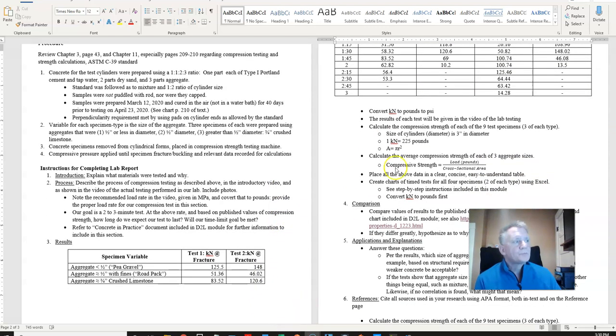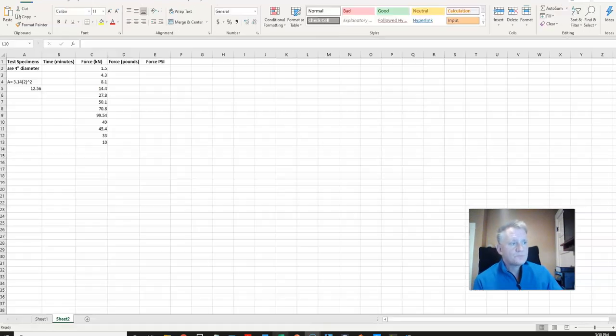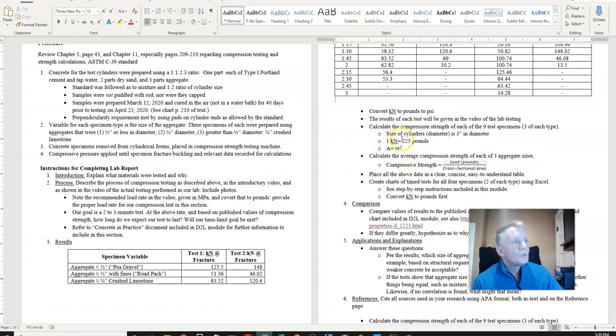So if I take this, and here are the calculations. It says to convert kilonewtons to pounds to PSI. The machine that we use records force in kilonewtons or kilograms, so that's why there's this conversion. So if we use Excel here, well, let's go back here for a second. 1 kilonewton equals 225 pounds, and compressive strength is the load in pounds divided by the cross-sectional area.